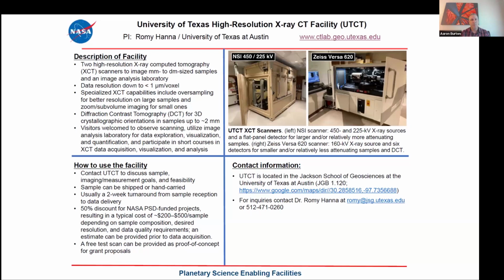And then visitors are welcome to observe scanning, utilize the image analysis laboratory for data exploration, visualization, and quantification, and participate in short courses in XCT, data acquisition, visualization, and analysis. And so if you want to use this facility, the contact information is in the lower right-hand corner. So you can either ship the samples or hand carry them, and the staff there will help you figure out what the best option for your sample is. And there's a 50% discount for NASA Planetary Science Division funded projects, resulting in a typical cost of $200 to $500 per sample, depending on the sample composition, et cetera.